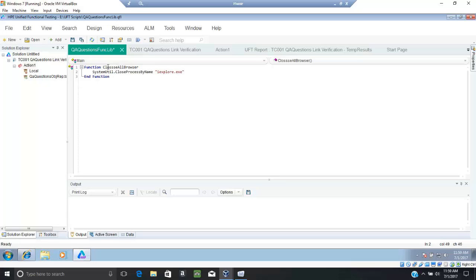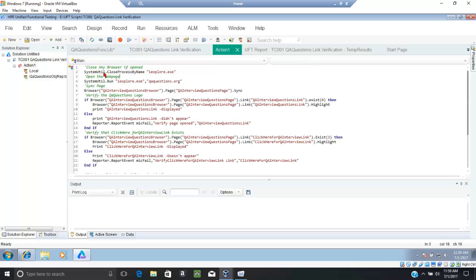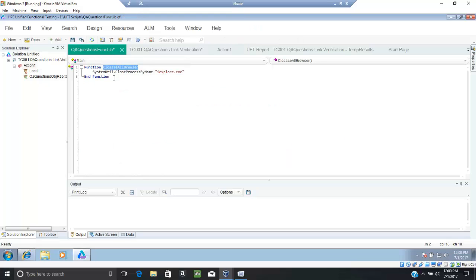Now instead of writing that code, I'm just calling. I'll copy this function name, and instead of this line I'm going to put that function, close all open browser. And then I'm going to create another function here, for open application.